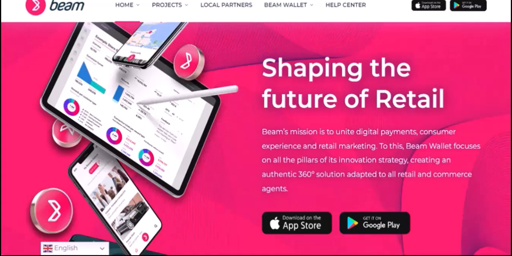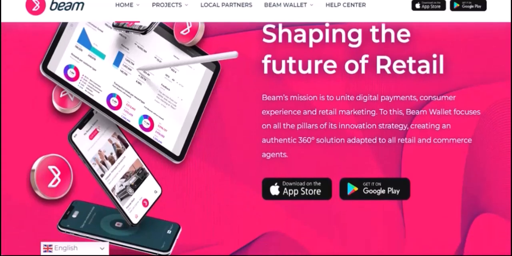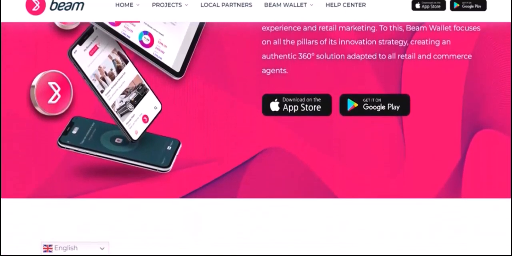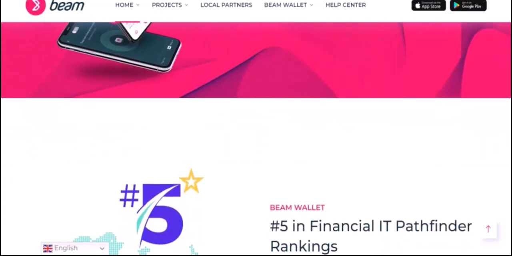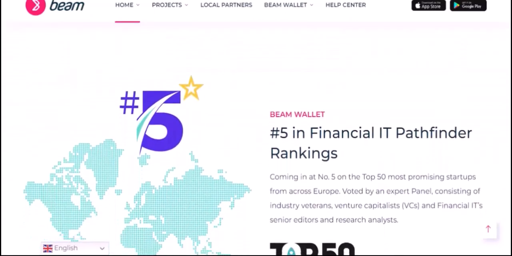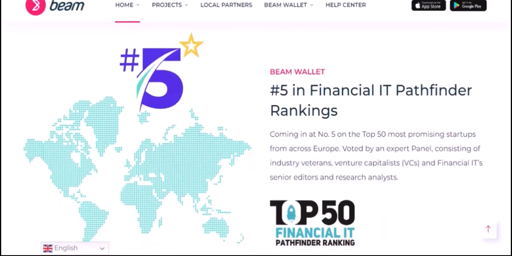Beam Wallet is a privacy-focused cryptocurrency wallet designed for the Beam blockchain. It offers enhanced privacy features like shielded transactions, making your financial activities more discreet. But what good is privacy if you can't access your funds? That's where withdrawals come in.